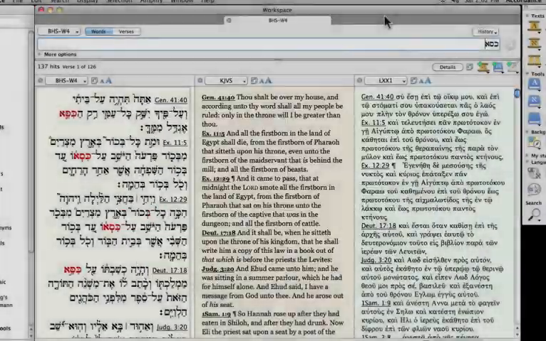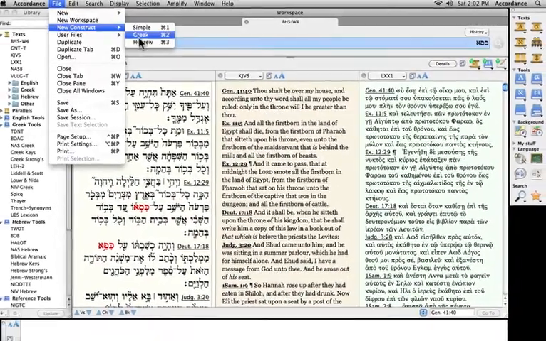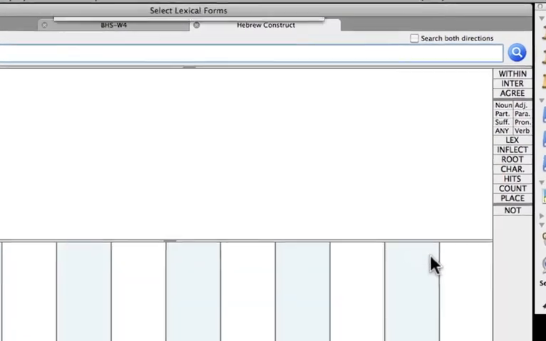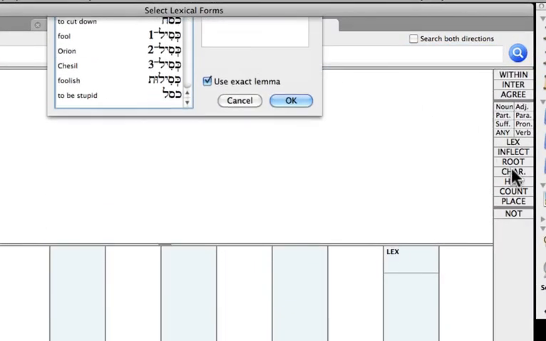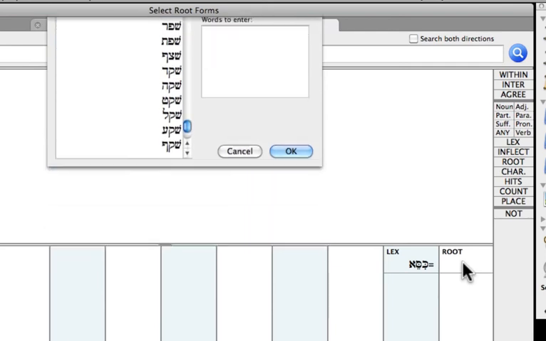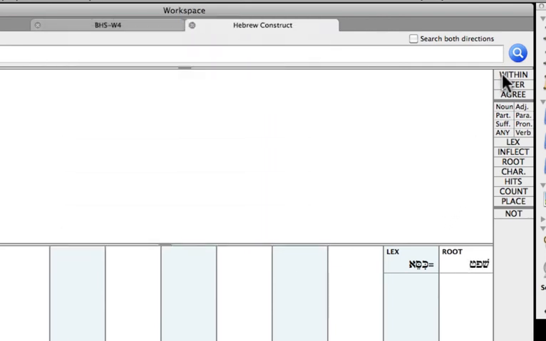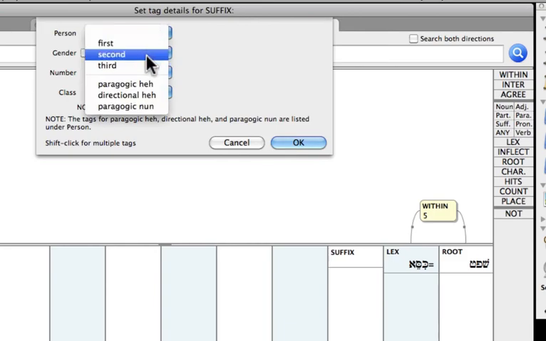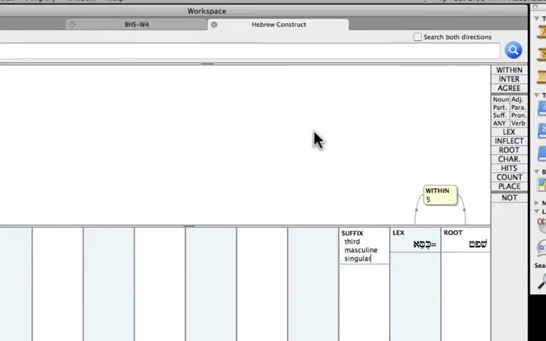We can make our search very specific by using Accordance's drag-and-drop construct search. Let's confine our investigation to those verses in which kisse and the Hebrew word shafat, to judge, occur. In fact, let's confine our search to all the places in which they occur within 5 words of each other. We'll even specify that kisse must have a masculine, third-person singular suffix.